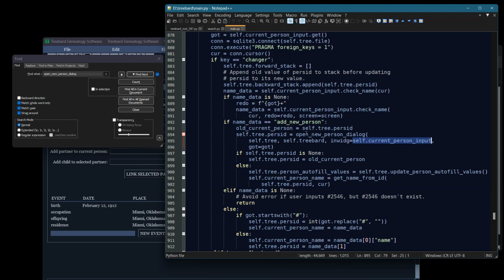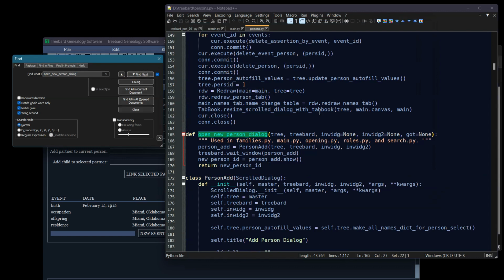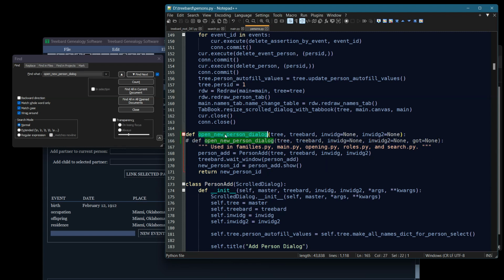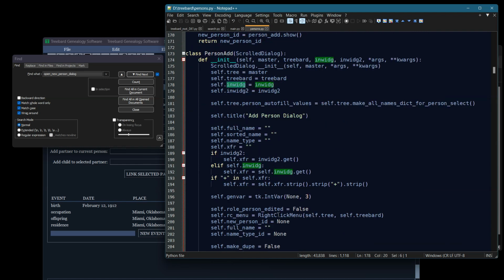Open new person dialog is in persons.py. Got, you see, is no longer being used. But I need to look at every place where this is called, because we can go widget.get parentheses to find out what that is, and probably do it here, not here. This method's only purpose is to instantiate the person add dialog, to open it up, create it. Since we're not passing got, nor are we using got, obviously we've got a reference to the widget. We should just be able to get what's in it like this.